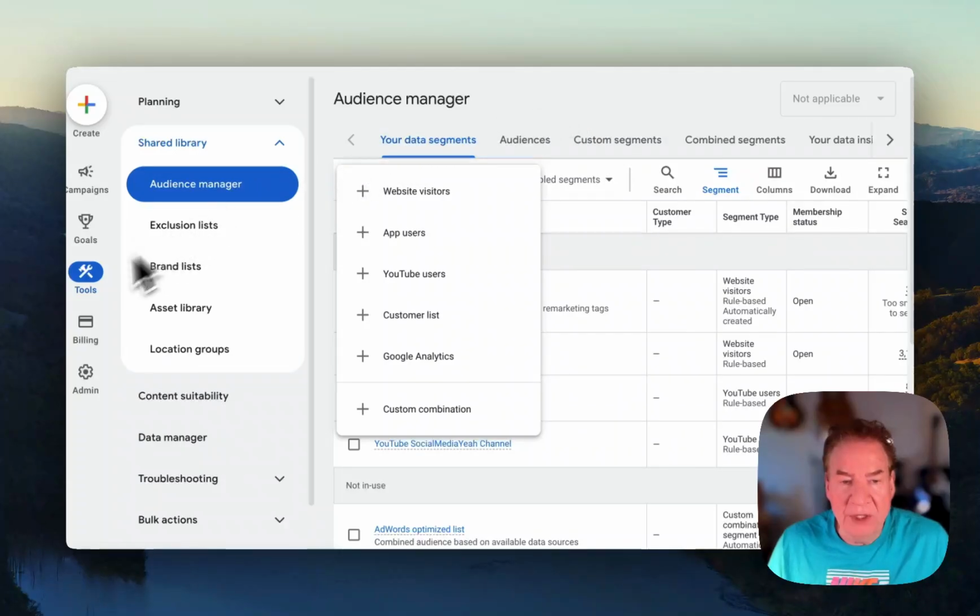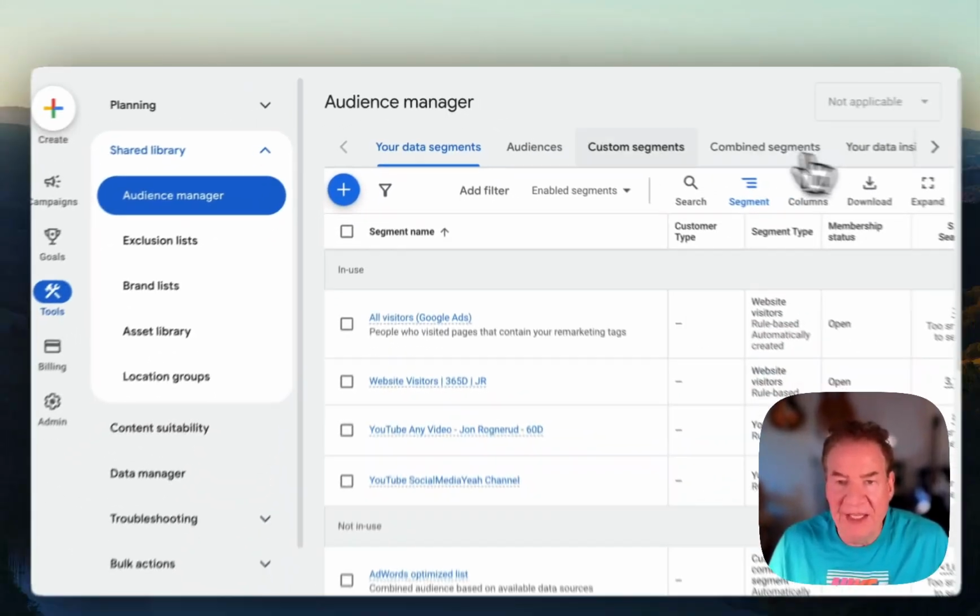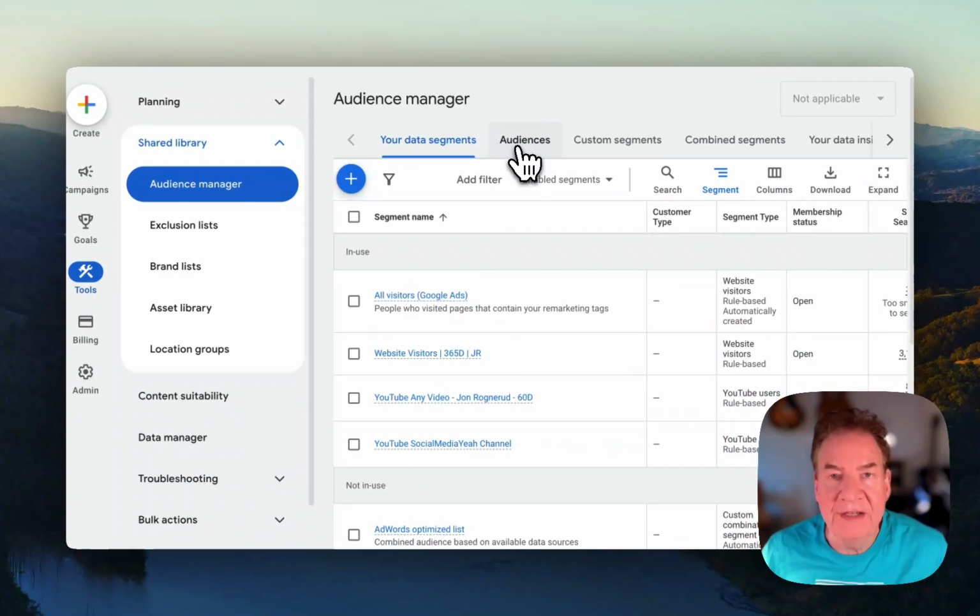So when you click on Tools, get to Shared Library, Audience Manager, you get to this section here, and it's going to look something like this. Now, this is recorded here in 2025. Google makes updates to this, so menus and things will change, but you'll get the drift here.